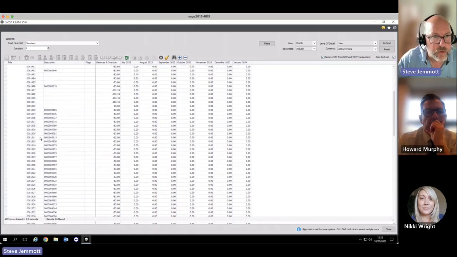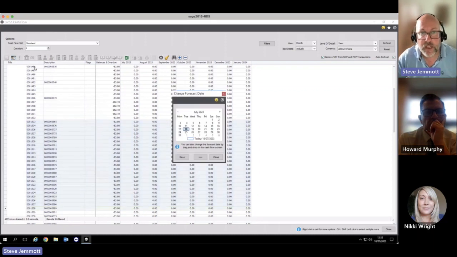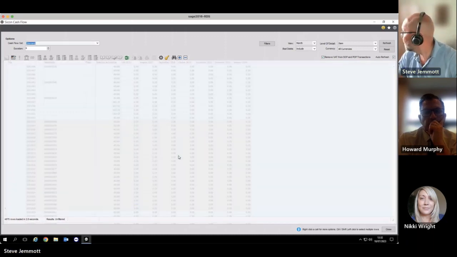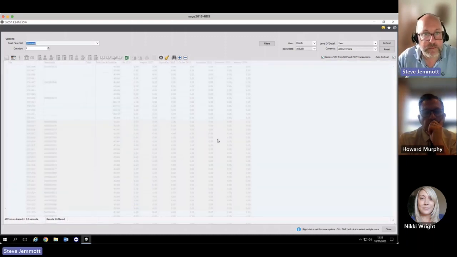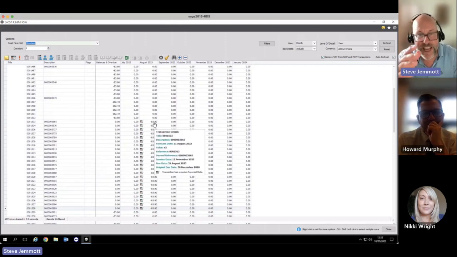These are always good ones here. If there's a group of them you're not going to pay, again, you can select multiple. This time you click on here, and that's where you'd say, well, we're not going to pay them until the end of the month. So we're going to move those now to the end of the month, to August.